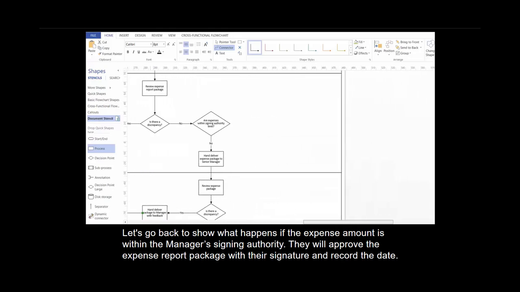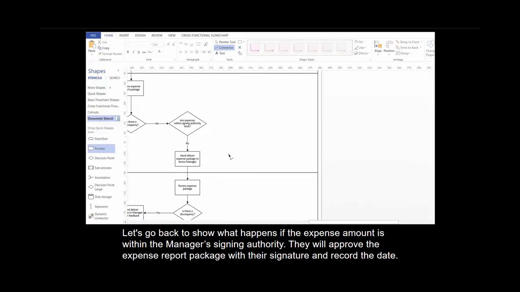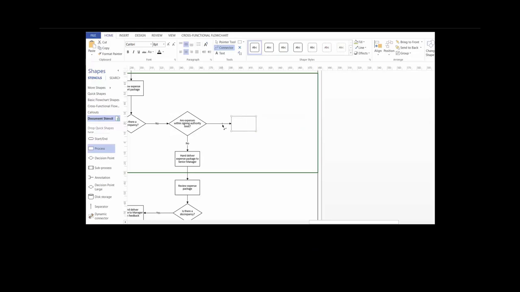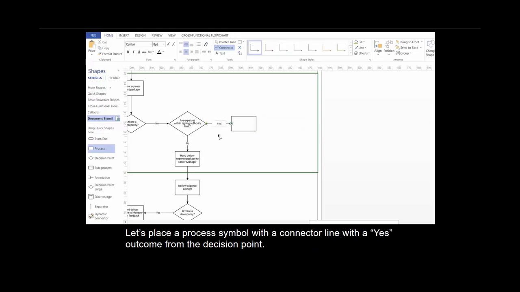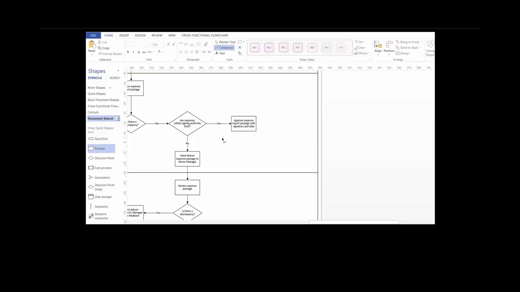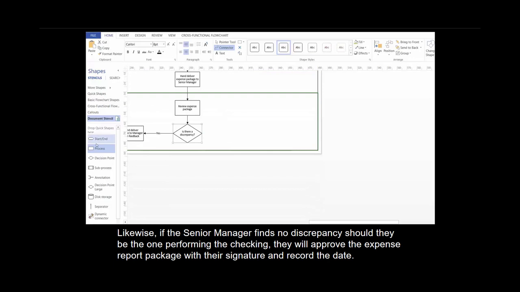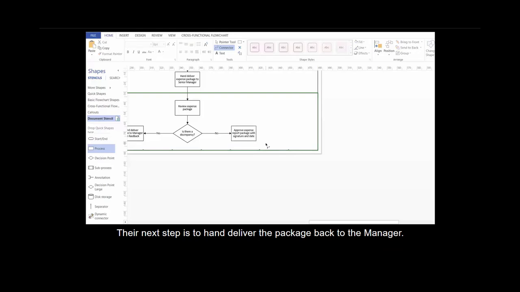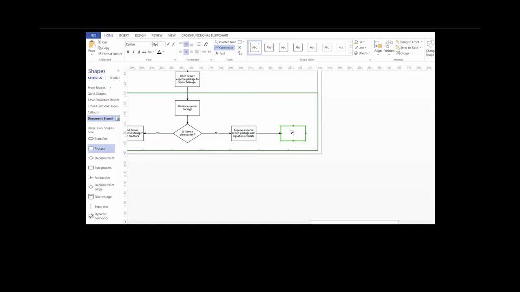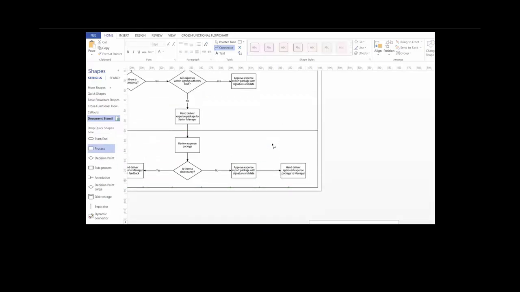happens if the expense amount is within the manager's sign-in authority. They will approve the expense report package with their signature and record the date. Let's place a process symbol with a connector line with a yes outcome from the decision point. Likewise, if the senior manager finds no discrepancy, should they be the one performing the checking, they will approve the expense report package with their signature and record the date. Their next step is to hand deliver the package back to the manager. Let's show this workflow happening.